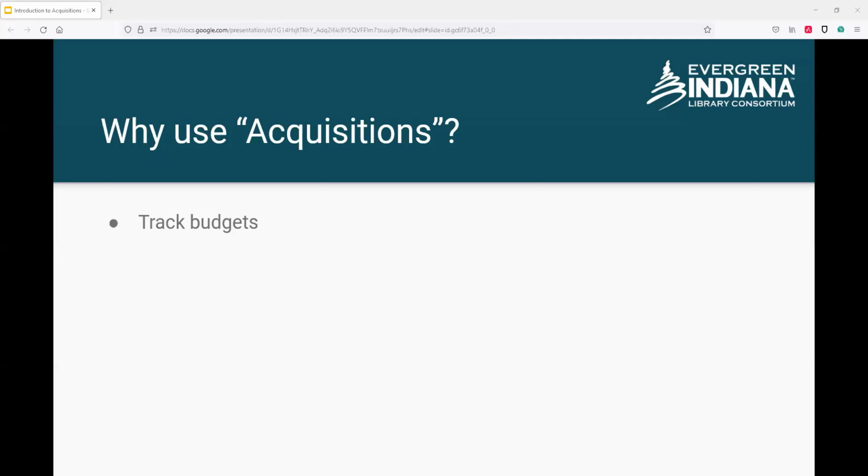So this will allow you to track those more granularized budgets where perhaps you have this much money set aside for your adult fiction and this much money set aside for your easy readers, or however you have that set up. Acquisitions can help you track that spending.